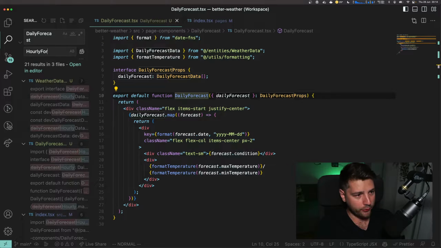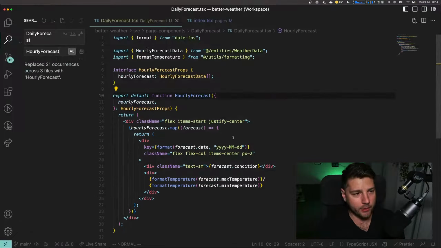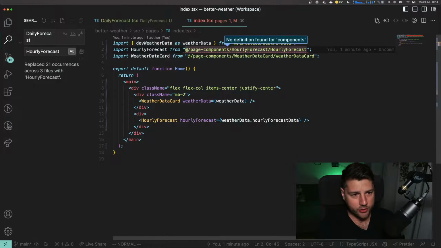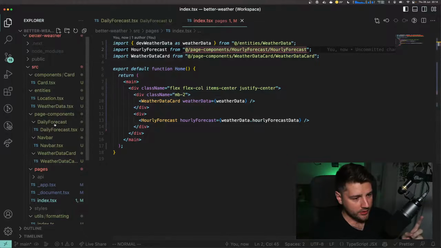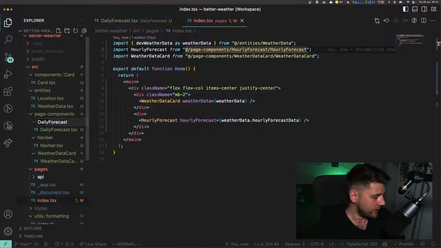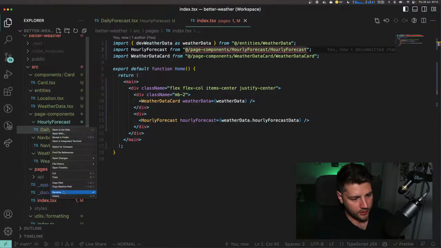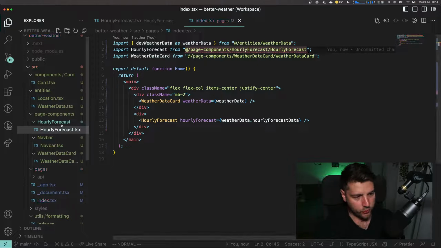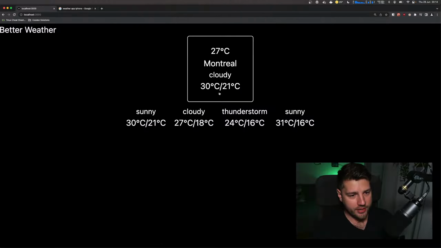It's the hourly forecast, right? And I want to preserve the case and replace it globally. And there we go. So now we have the, why is this not working? This should work. Okay, it doesn't change the name of the file. So basically I ran the find and replace, but that doesn't affect the name of files and folders. So we have to do that ourselves manually. So hourly forecast, and then rename hourly forecast as well. Great. Now everything should work. If I save and I go back to our app, it works. It's exactly the same. Cool.